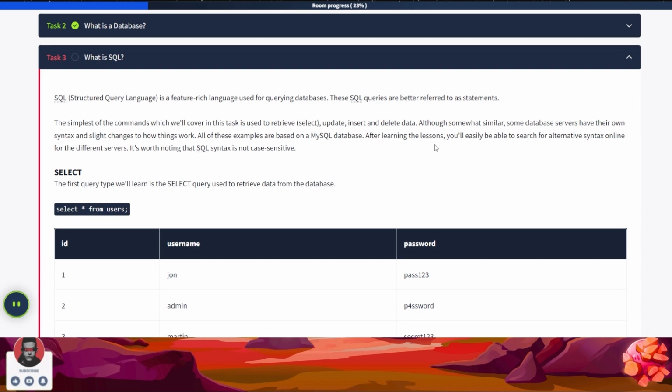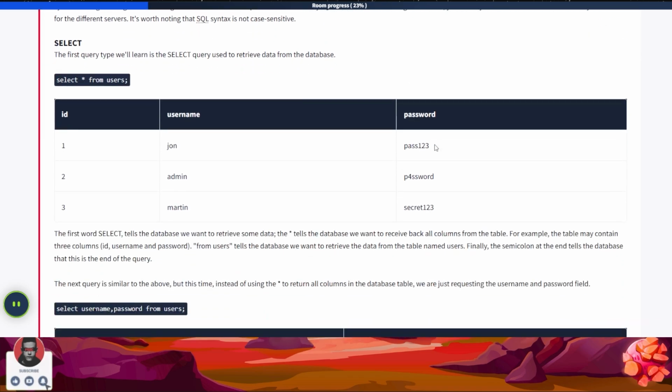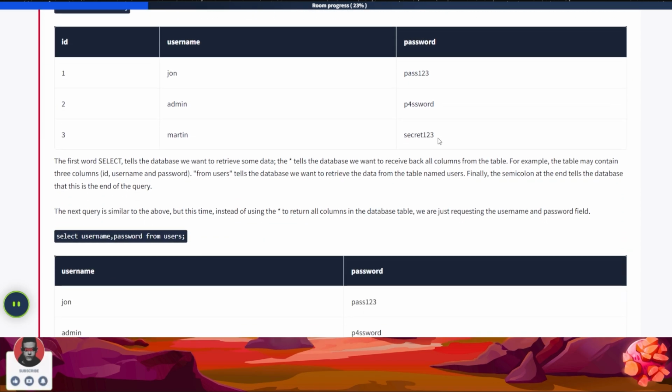Select star from user. I have learned SQL but not that advanced, but I know that star is used for displaying all elements or something like that. It is like Control A in SQL in short.